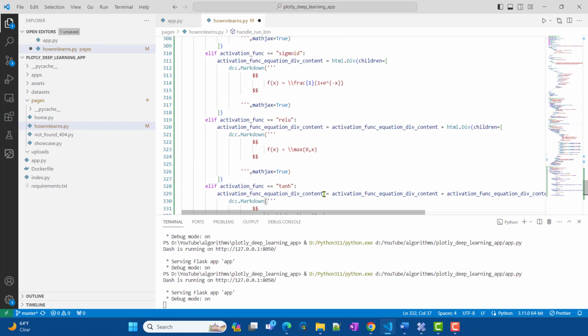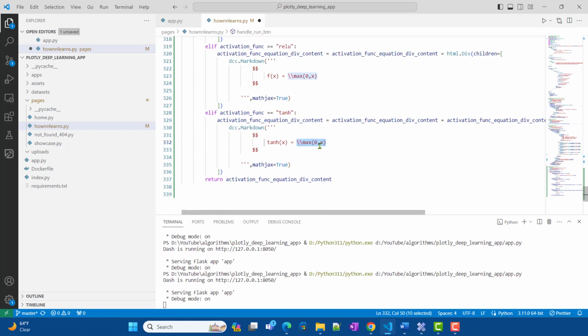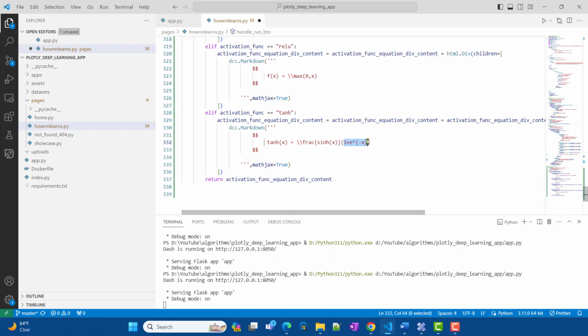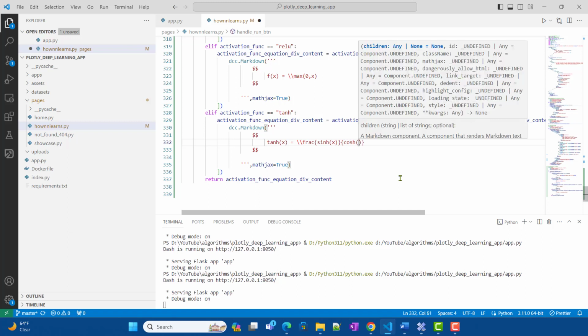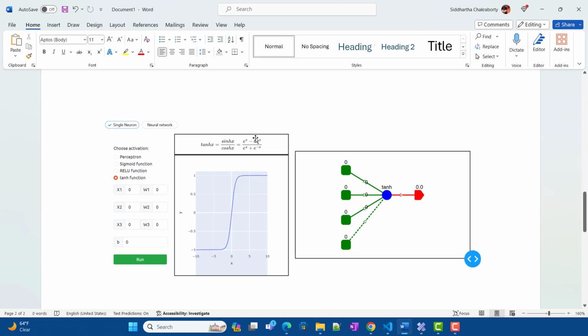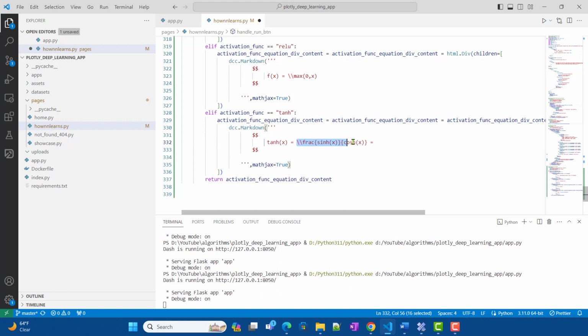So that means I need a fraction over here, correct? So I'll just copy this code, paste it over here. The numerator will be sine hyperbolic x, and then the denominator will be cosine hyperbolic x over here, right? Again, we have to use another equals to create this equation. So this is again a fraction, as you can see, right? So I will just copy this fraction code over here.